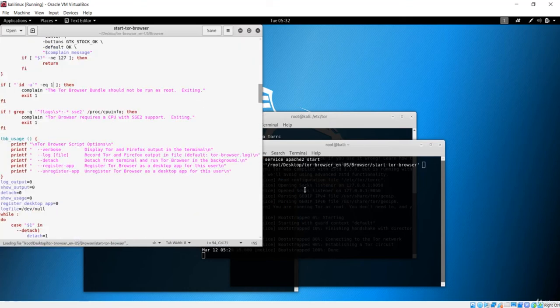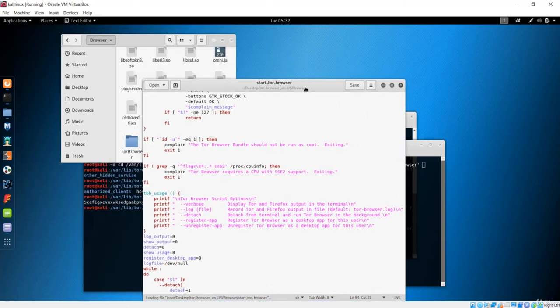if I hit enter, you'll get this page, and now the problem for you is that it says Tor Bundle Browsers should not be run as root, exiting. This will be your message. Instead of running the Tor browser, this error will come. So basically what you need to do is simply open here.